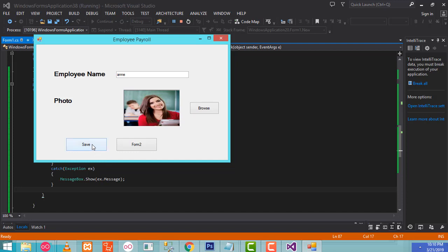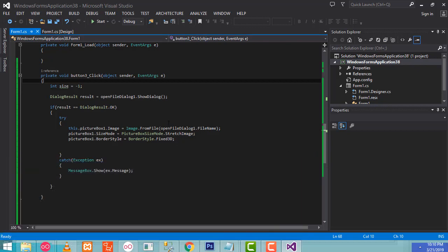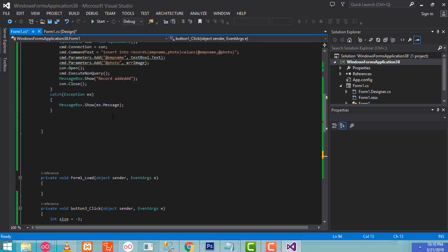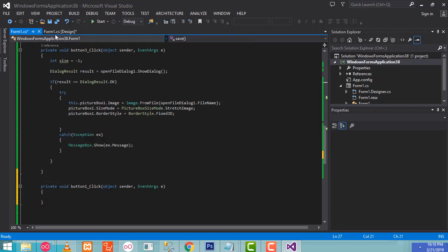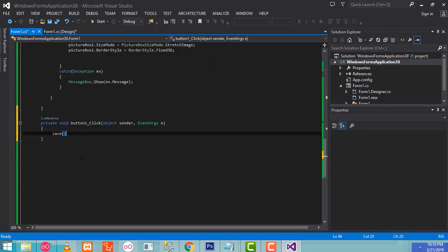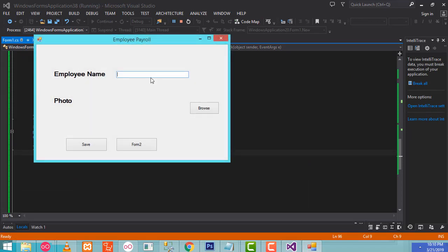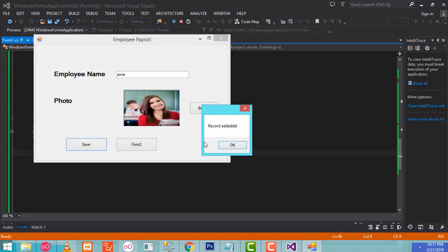Click save button. The thing is, I haven't called this function for this save button. So this save function, Ctrl C to copy. We have to double click on save. Now you can enter the name here and browse the image, click save button, record added. It's successfully added.